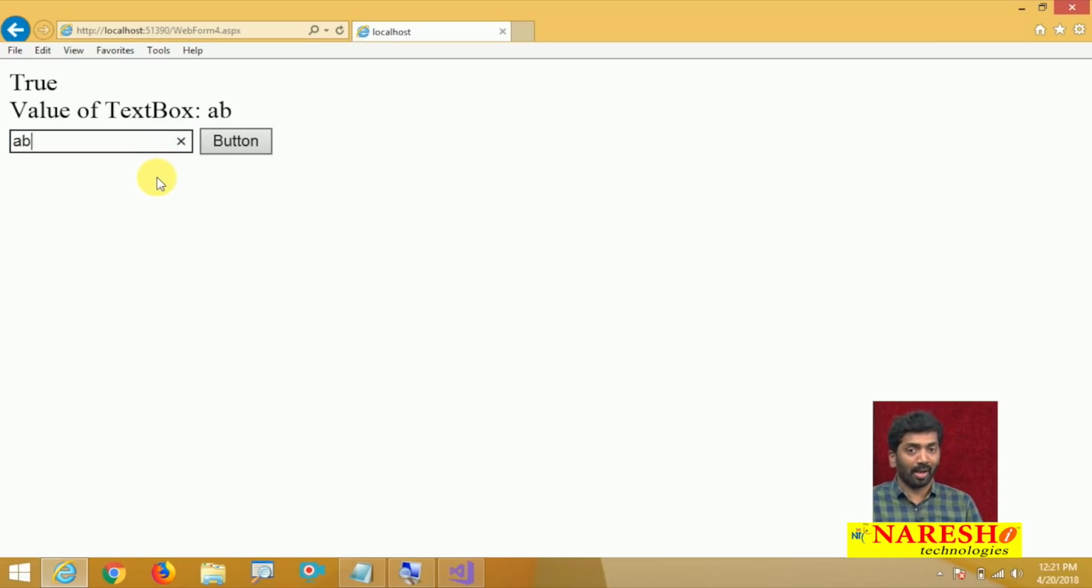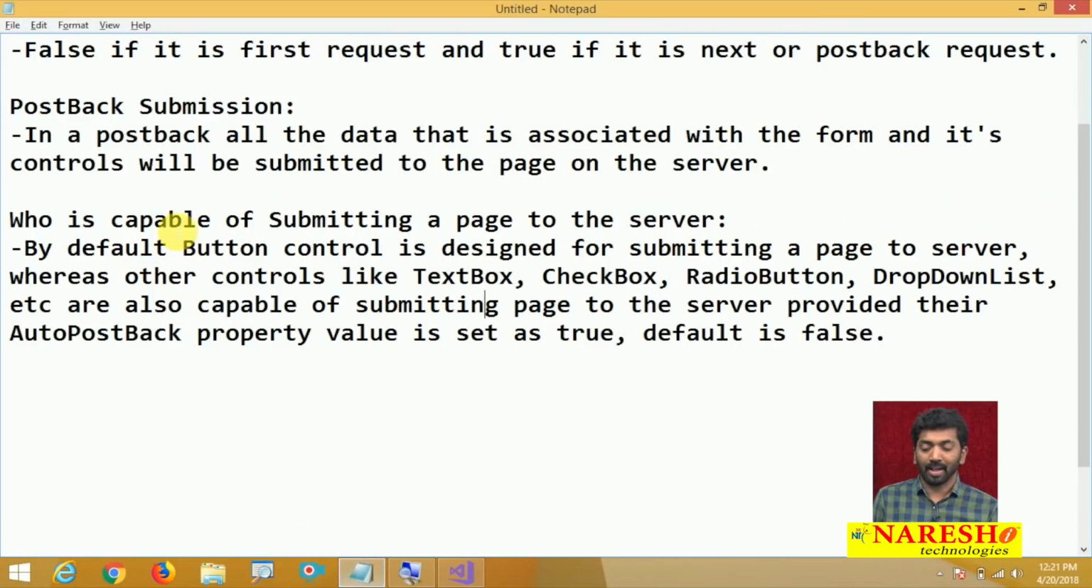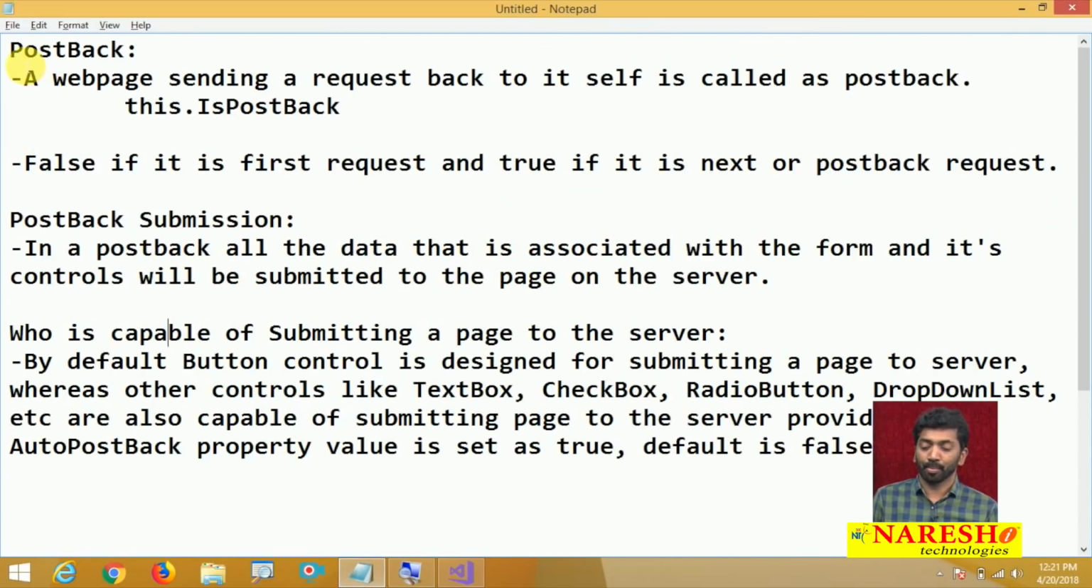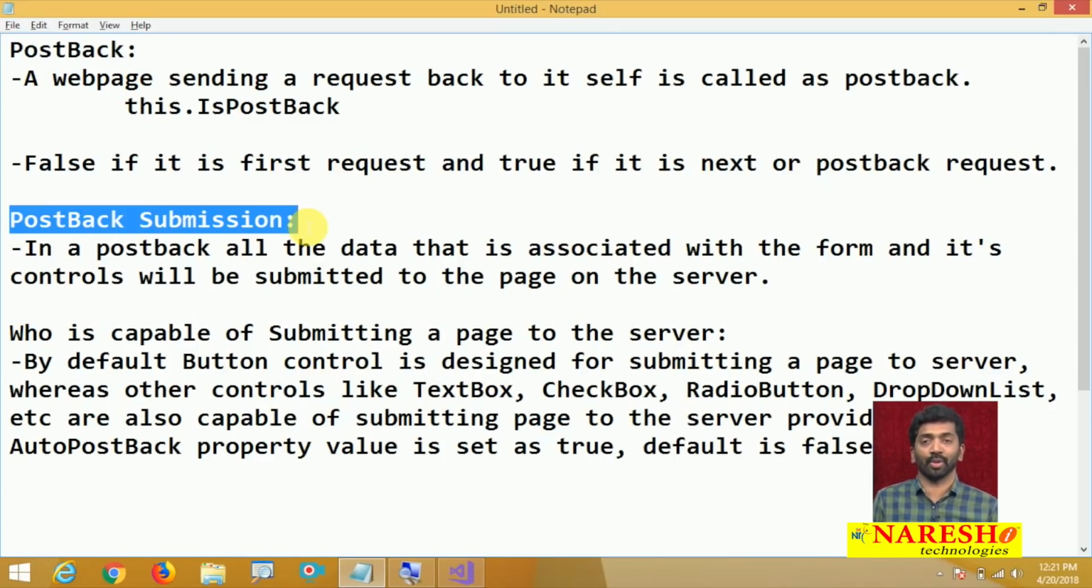So you'll have a doubt here. What is the doubt? When will it submit? For a button, we click, but for a text box, when does it submit? The text box submits to the server whenever the text is changed. Whenever the text is changed, it is going to submit the data back to the server. So this is all about post back and post back submission. When the post back happens, the data is automatically submitted back to the server, and that is what we call a post back submission.